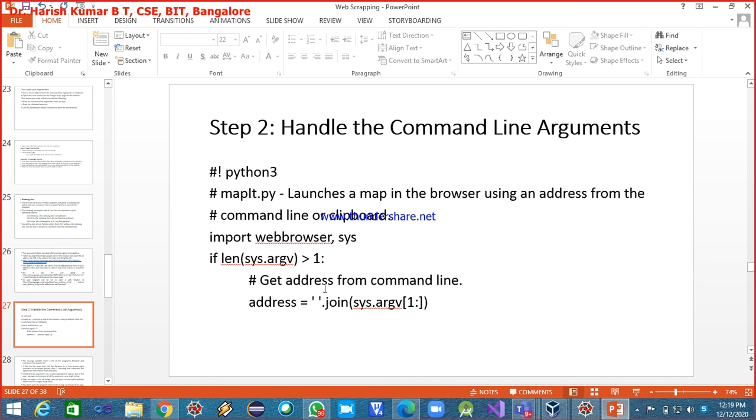So I want this statement to be executed only if the length of sys.argv is greater than 1. If you are giving only mapit and you forget to give the address, that means you have not given the address and there is nothing to get from the command line. There is no address to get from the command line. So that is the reason you are checking if the length of sys.argv is greater than 1. Okay. If there is more than one argument, because the argument count includes the program name we write, then it is understood that you have given the address at the command line.